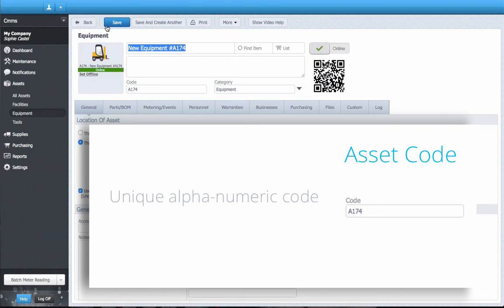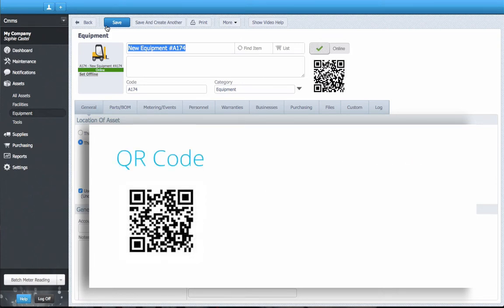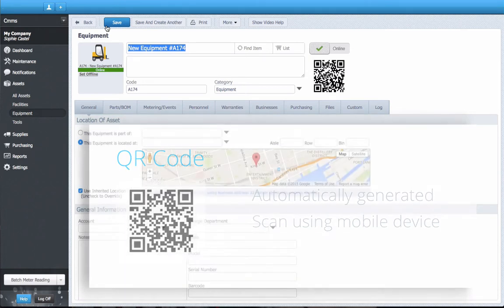By default, the asset code is automatically generated each time a new asset is added. You should make sure to customize this and follow the asset naming conventions you previously chose. QR codes are also automatically created for each asset in the CMMS. These can be printed and placed on assets, allowing users to simply scan the QR code using a mobile device to instantly display asset information such as work orders or scheduled maintenances on the fly.